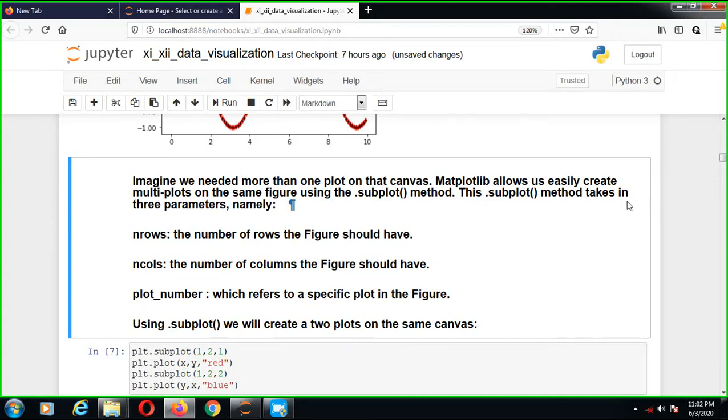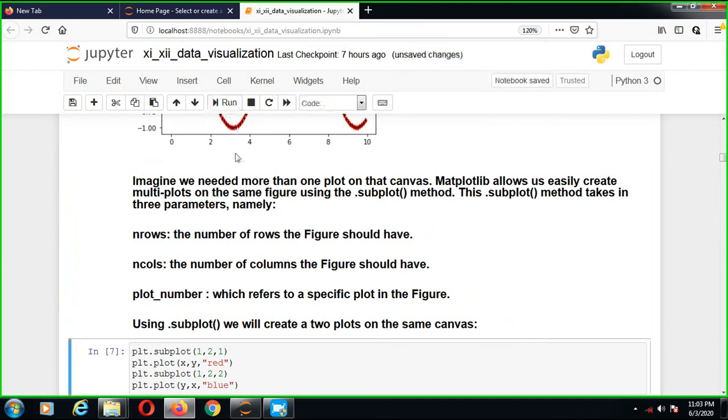This subplot method takes in 3 parameters, namely nrows, the number of rows the figure should have, ncols, the number of columns the figure should have, and plot number, which refers to a specific plot in a figure. Using dot subplot we will create 2 plots on the same canvas.